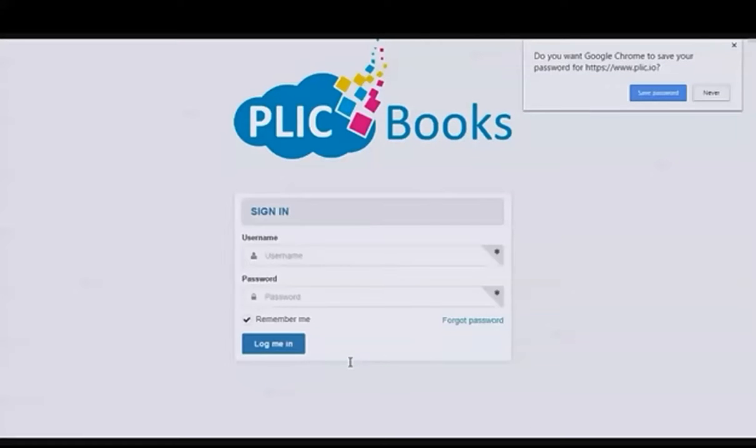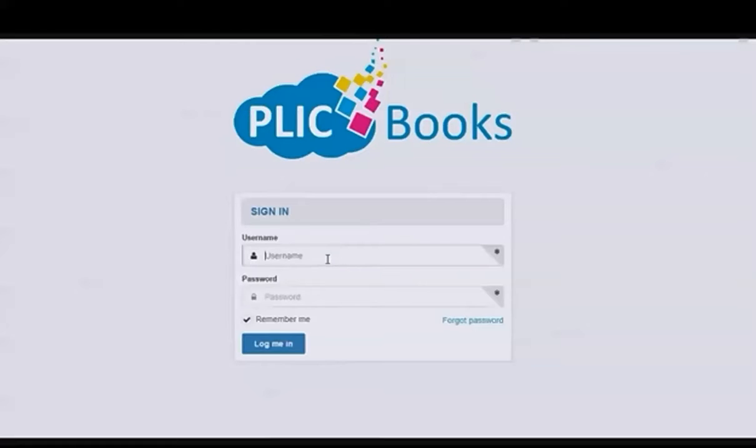At any time that you forget your password, you can click the Forgot Password link to reset your password. Go ahead and log in with your username, which would be the email address that you received your PLIC books registration, and the password that you had set previously. Press the Log Me In button to access your PLIC books menu.